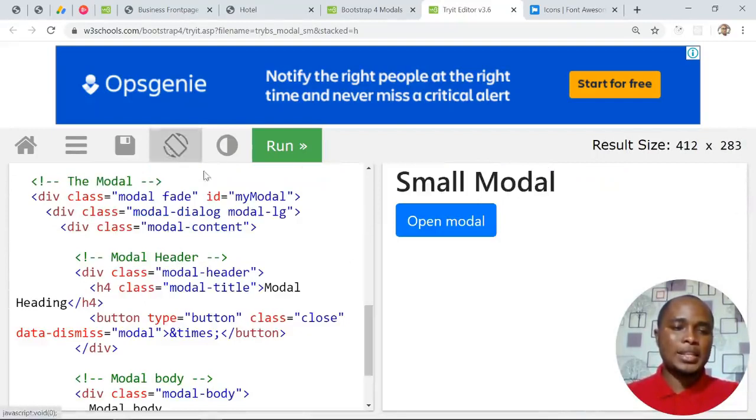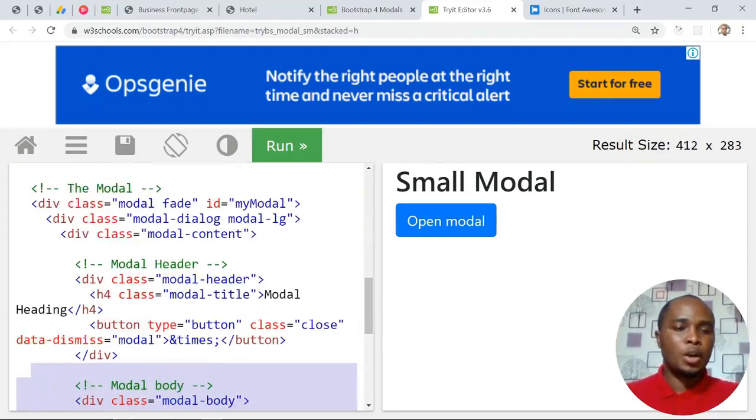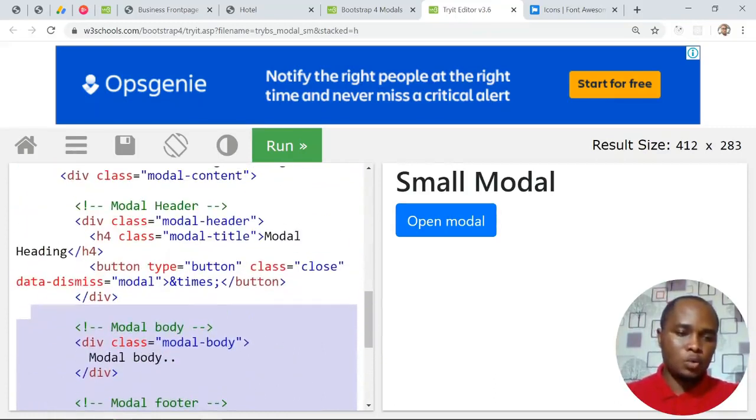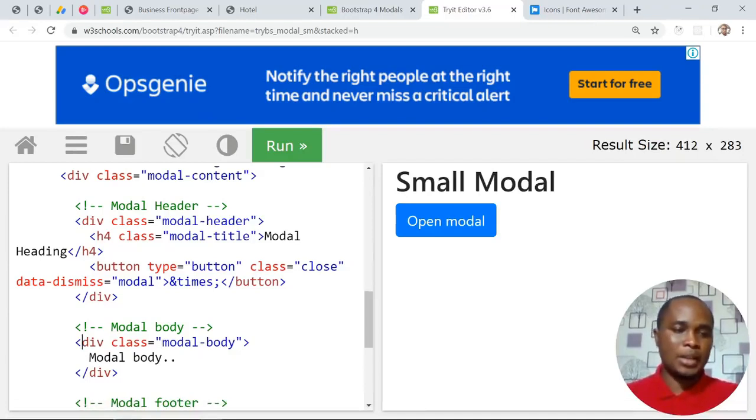In order to apply this modal, all we need to do is copy whatever we have here and place it maybe before the end of our body tag. Make sure you copy it well. Starting from this modal body, that's where you should copy from. Place it before the end of your body tag. Then you can copy the button and place it in any position you want to access this modal. It's as simple as that.